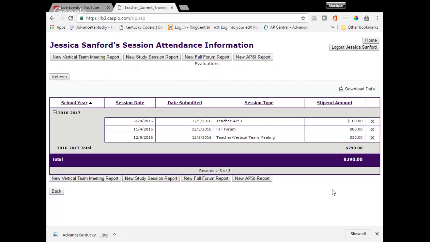Now, a side note for content coordinators. If you are a content coordinator, you see an extra row going across here that talks about content coordinator forms, and you also see a separate generation of the content coordinator standards stipend. If you're a content coordinator and an AP teacher, you need to fill out 2 reports for each vertical team meeting you go to, and 2 reports for each study session you go to as a content coordinator. You should watch this number go up. Please do not wait until the end of May to put that information in here.